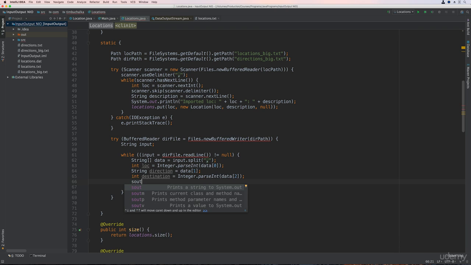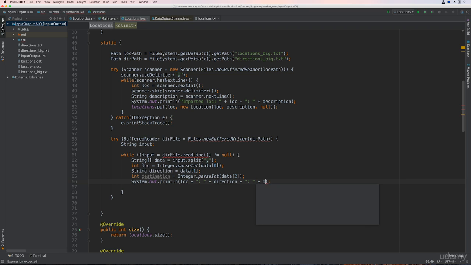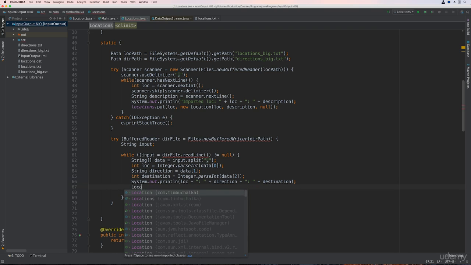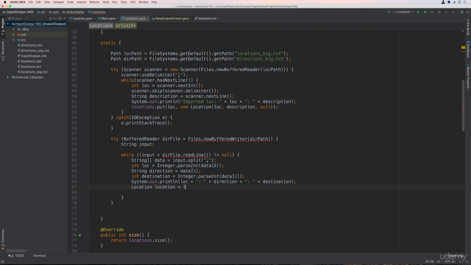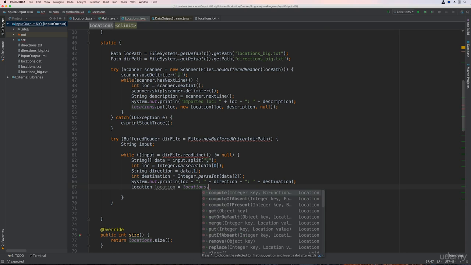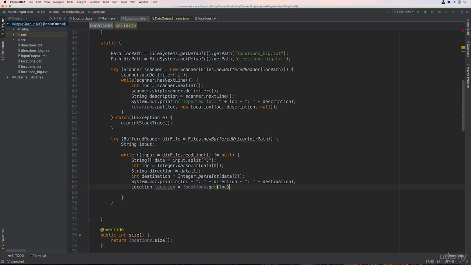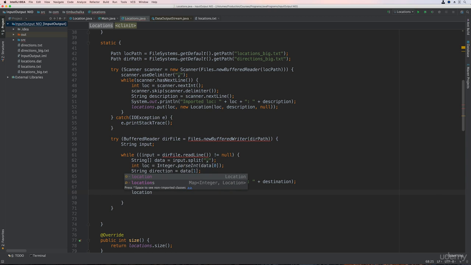Let's just print those out then. So I'm going to print out lock plus colon plus the direction plus another colon, space, then plus the destination, just so you can see that it is being retrieved okay. And next we want to create a location, so location equals locations.get(lock), so we're using the lock, the first element that we retrieve, as the key. Then we want to add some exits, so location.addExit, and that's going to be direction, destination.